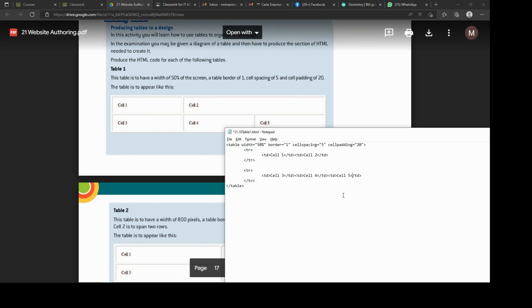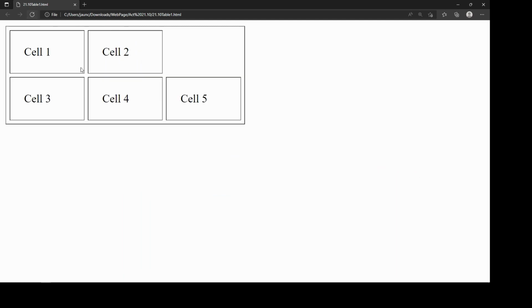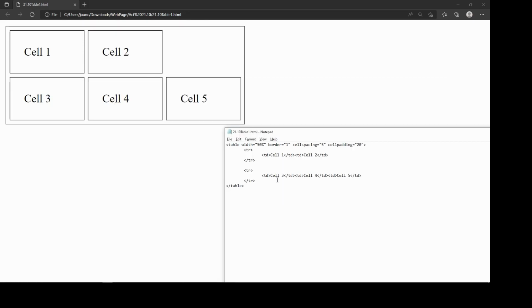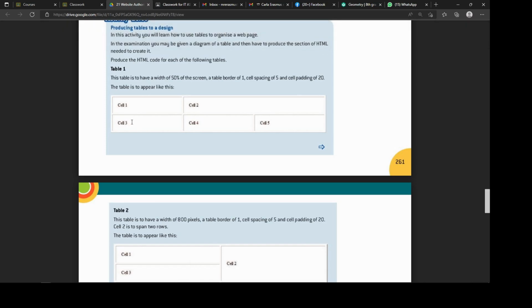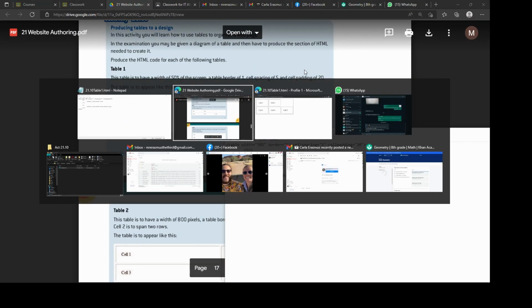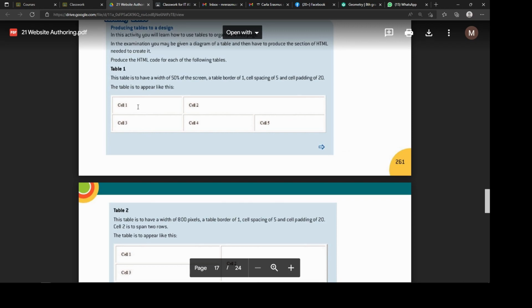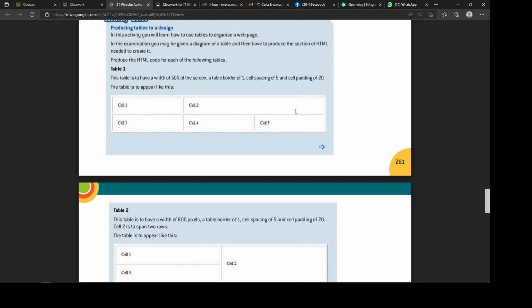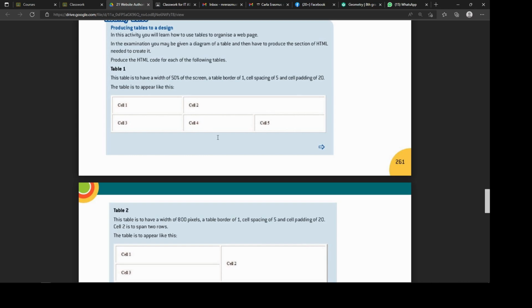So let's see if this works. Control S to save, and then we go here, refresh, and now you can see cell 1, cell 2, cell 3, cell 4, cell 5. So these are our table data. But you can see that cell 1 and cell 3 are in line. But cell 2 is taking up the rest of the table over here. So now we need to try and figure out how we are going to do this.